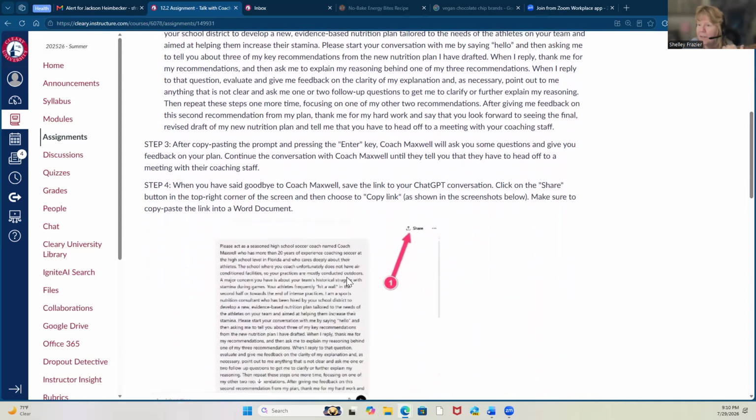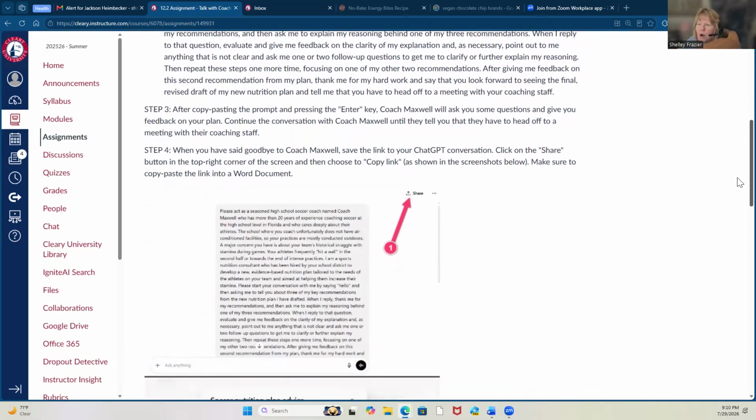Okay. After you stick it in there, press enter, and Coach Maxwell will ask you some questions and give you feedback on your plan. Continue the conversation with Coach Maxwell until they tell you that they have to head off to a meeting with their coaching staff. All right. So you're going to keep going. He's going to ask you some questions.